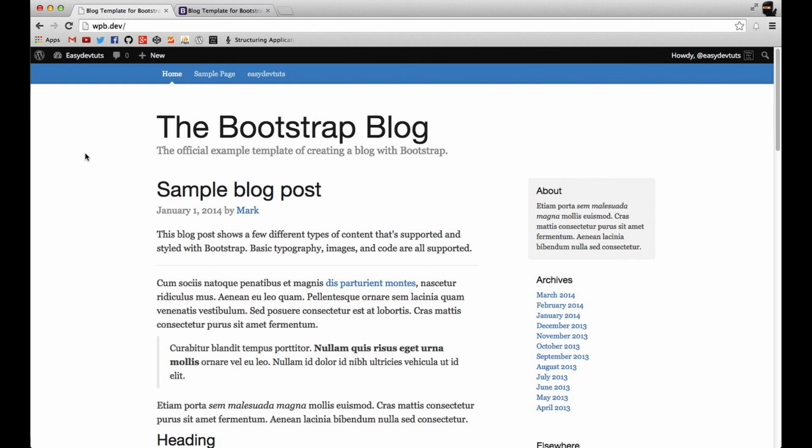So that's it for the nav menu. In the next video, we'll go ahead and start working on the rest of this page and make it dynamic as well. Thanks for watching.